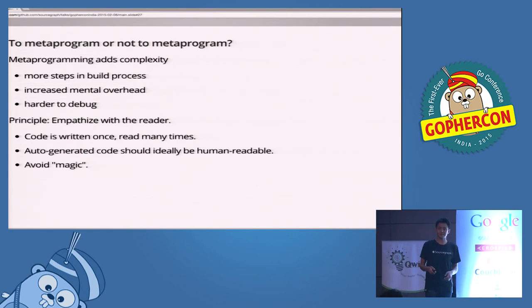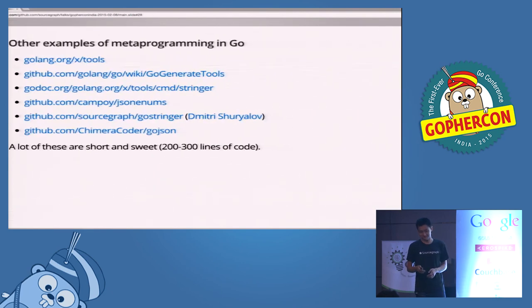Because magic is great when you're writing code. It's magic. It just works. But it's terrible when you're reading through code. Because when you're reading through code trying to debug something, you actually have to figure out how the magic works. And that can be very tough.